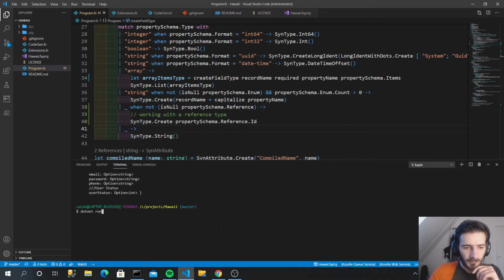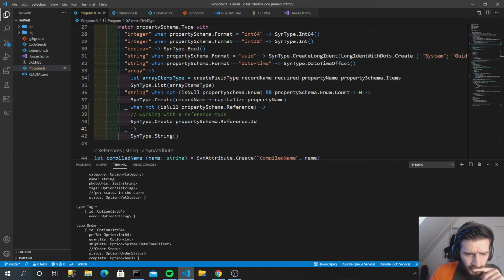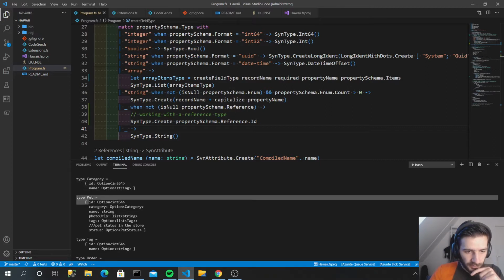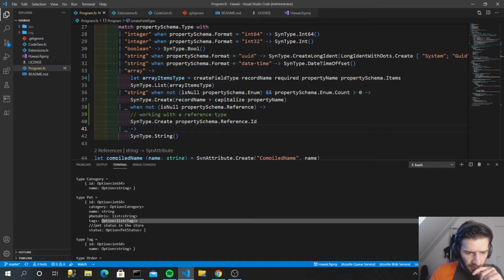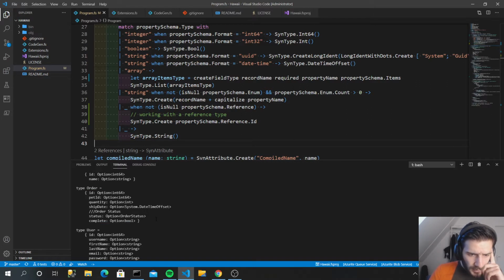That looks about right. Let's give it a try. Hey, category is an option of category, which is what we have above here, which is great because we already defined category and we just reference it here. Same here, the tags are an optional list of tags. So the rest looks like it's working properly, and that looks pretty cool actually. So that's nice.